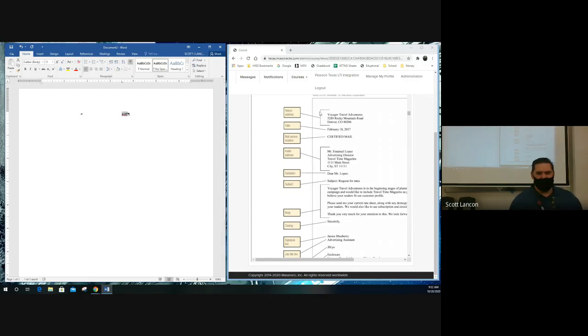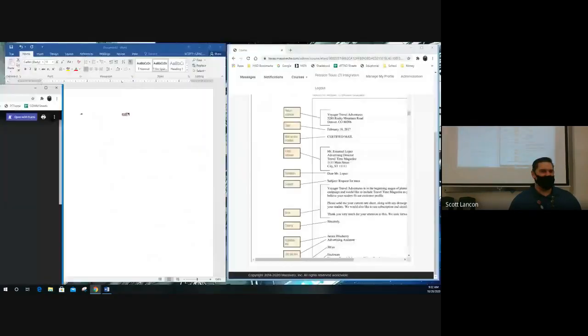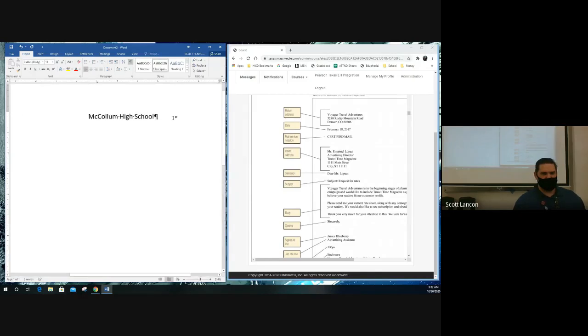So now I need the return address. The return address is my address, just in case this letter needs to be returned to me. And in the document, you will see there are addresses for you to use, the inside address and the return address. The return address is the second one. So don't write the words return address. That's kind of silly and useless. Just type in the actual address.